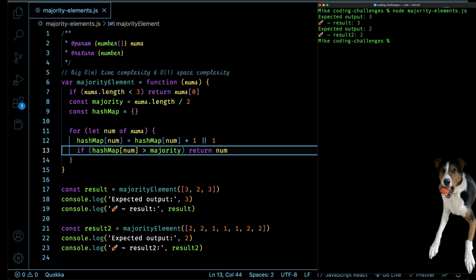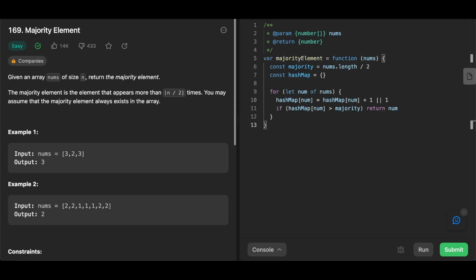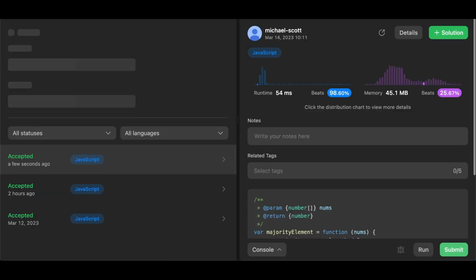Let's save it and run it against the test cases. And we get the expected output. Let's copy and paste this in Leetcode. Okay, let's paste it in here. Hit submit. And we get an accepted solution.